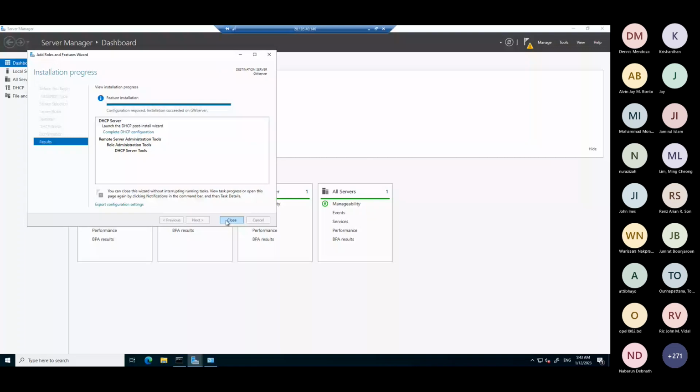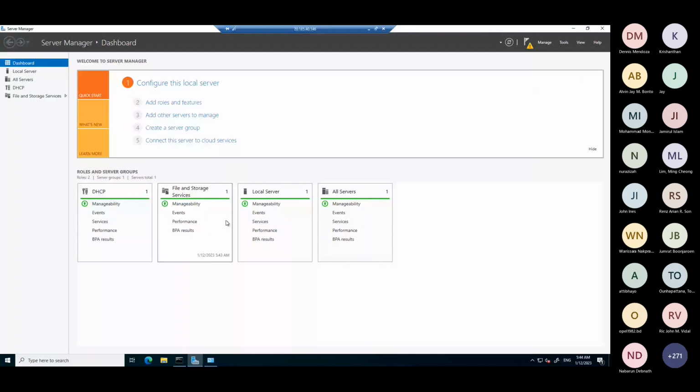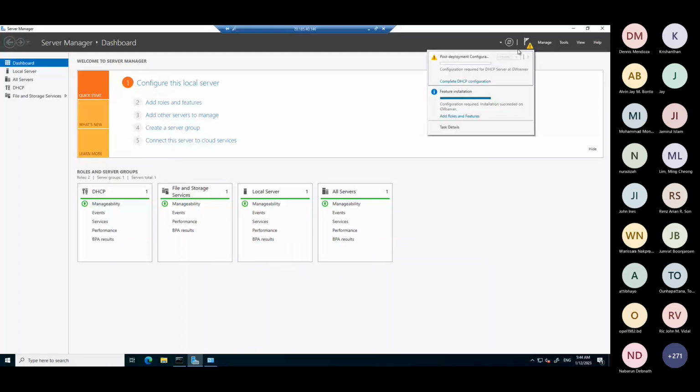Right now you can see the installation is completed on the server. You may see a message here, so I just gave close. Now, on the top, you may see a yellow color notification symbol. It's giving a message to the admin, saying that, hey admin, there is some pending action you have. That's the reason you are getting an option saying that you need to complete DHCP configuration.